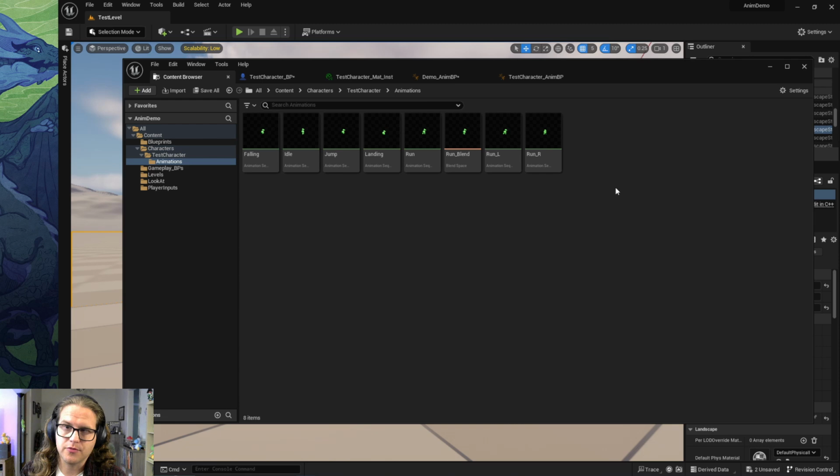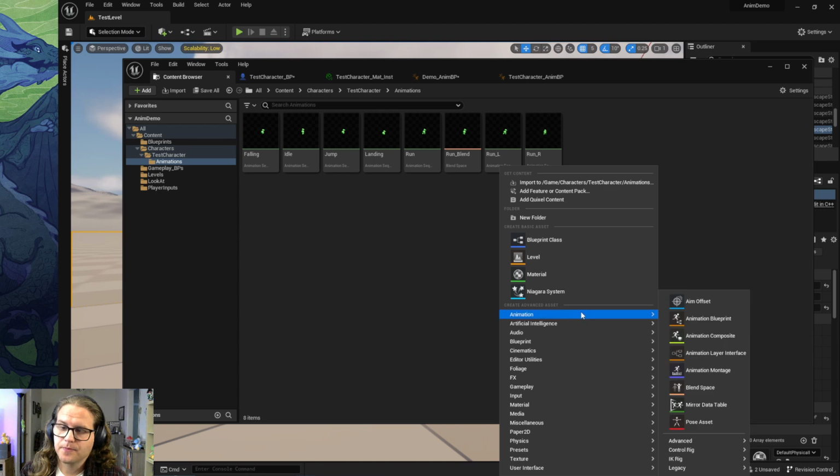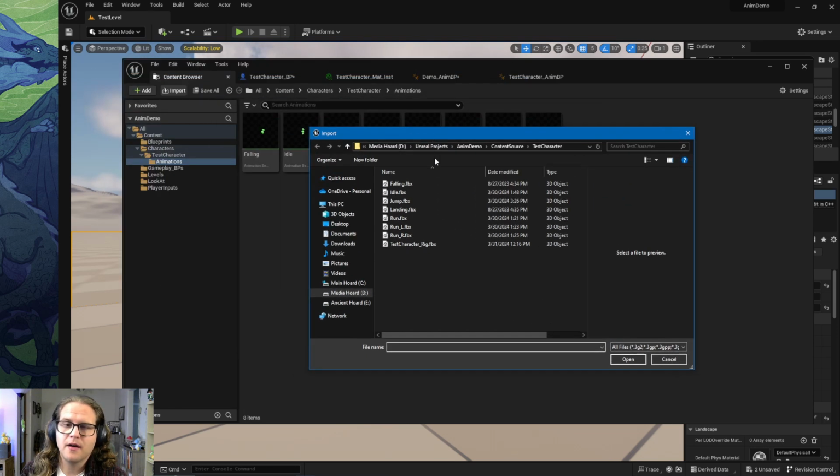When in here, you'll right-click in the content browser in whichever folder you want to put the animations in. I have an animations folder, which is where I like to put them just for organizational purposes. If you right-click in here, or wait, is it right-click? No, sorry, my bad. Up here at the top, there's an import. If you click that, it'll open up this window.